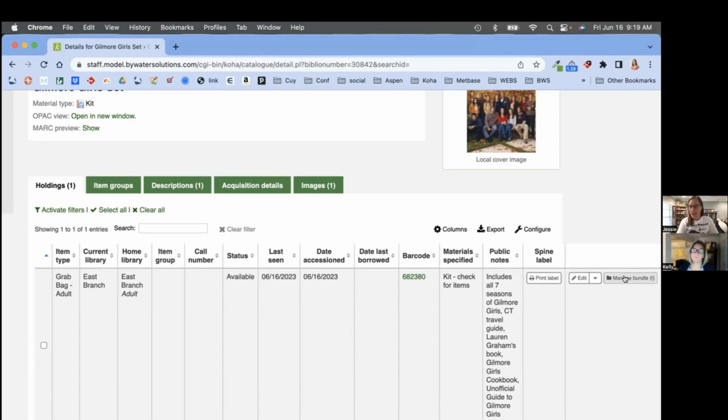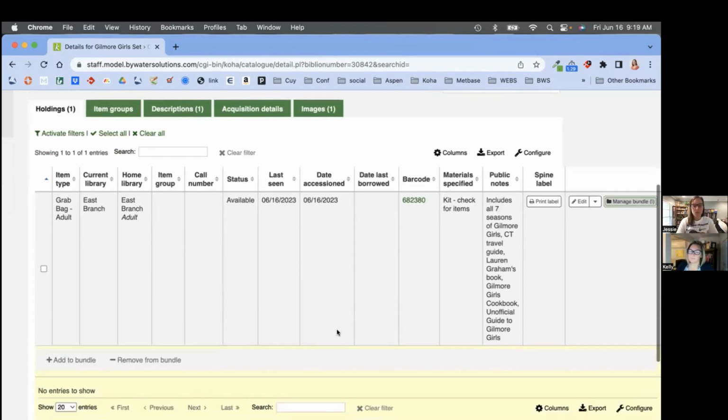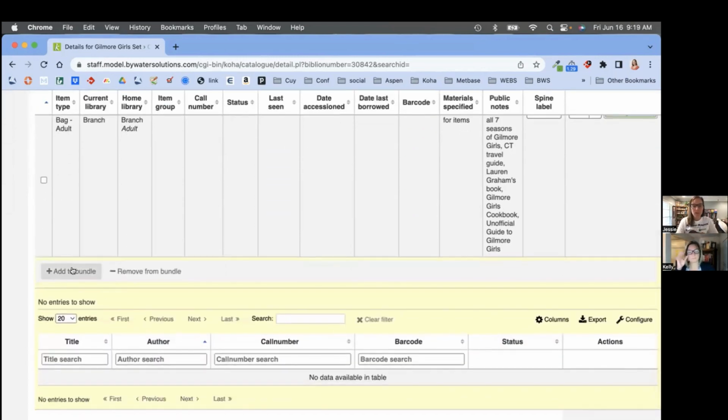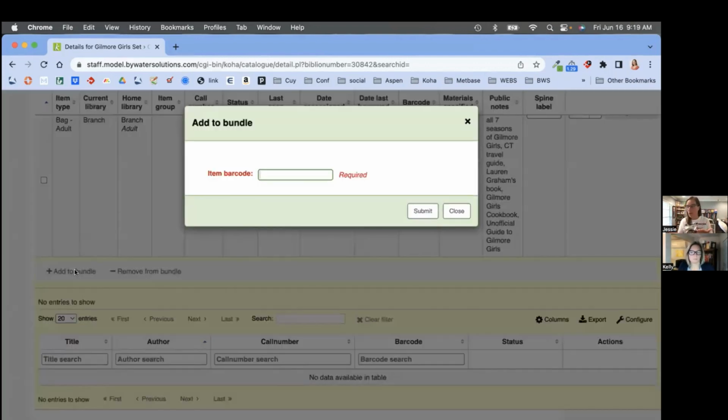So now that we have this manage bundles, this will create a new row. You'll see an add items to bundles button, and remove from bundle. Once I click add to bundle, that's just going to give me a modal window and I can start scanning in my barcodes. So these are items that we have existing in our collection.